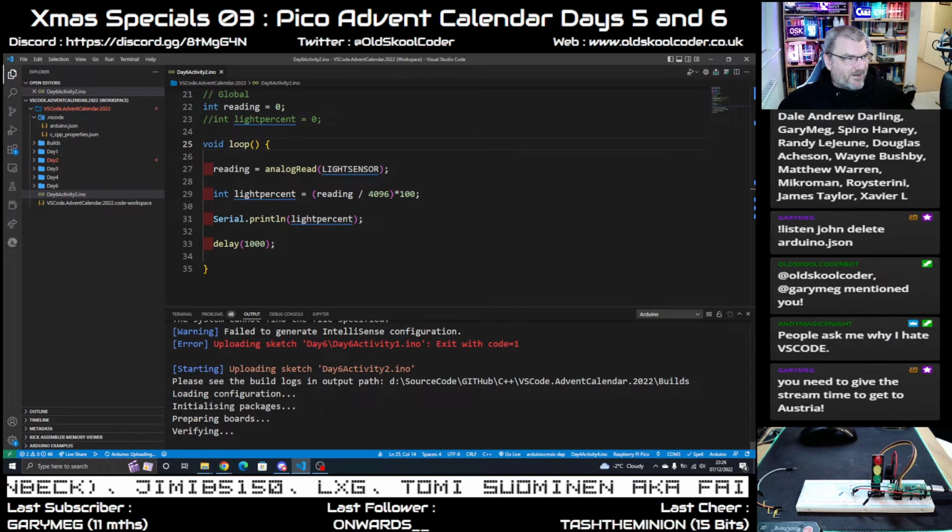You're in Austria? Really? People ask you why you hate VS Code. This is not a VS Code issue, mate. This is the extension. This is the extension.